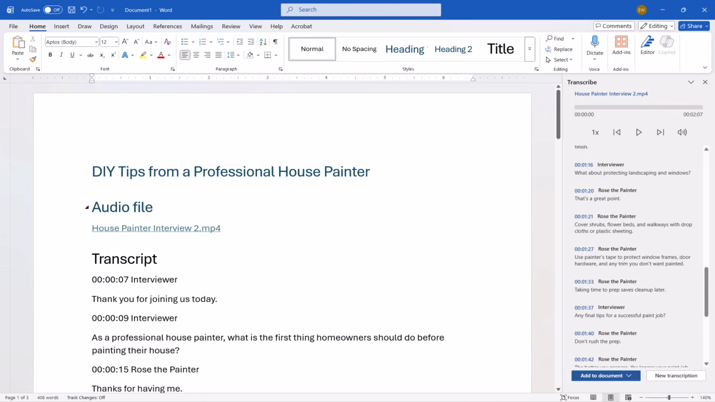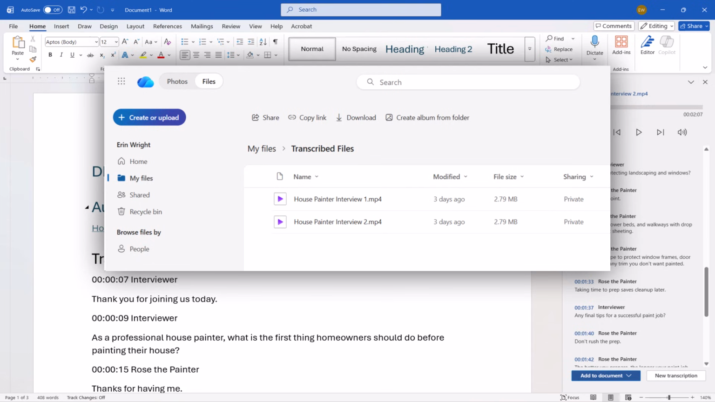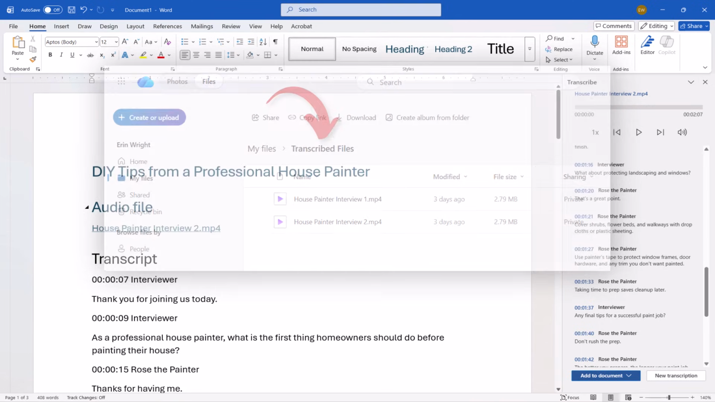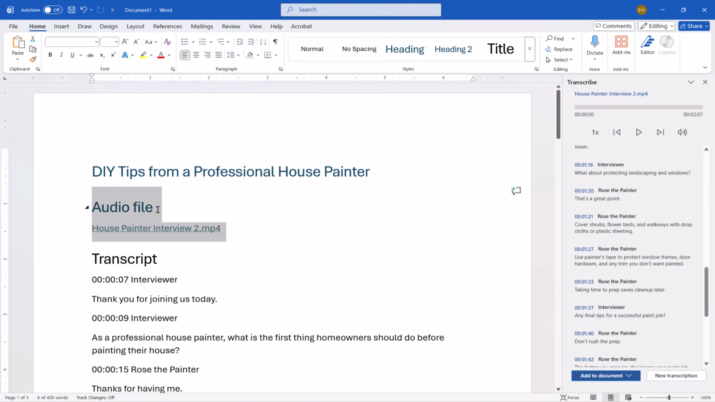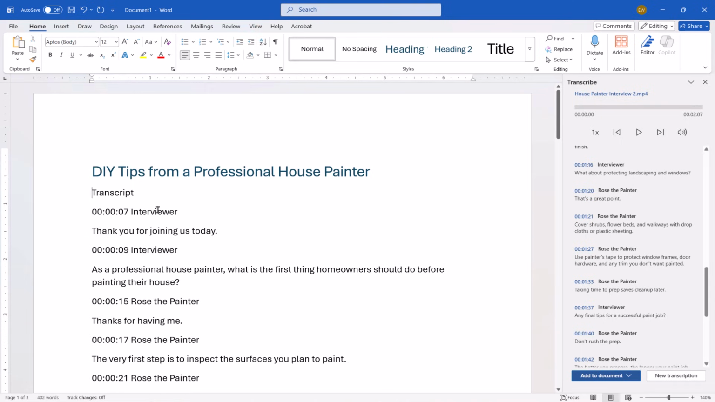When you insert the whole transcript, Word also creates a hyperlink to the audio file, which will be copied to the transcribed files folder in your OneDrive. You can delete this hyperlink without affecting the inserted transcript.